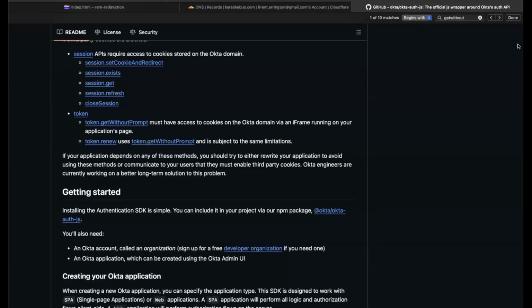Yeah, I was looking for this. I thought I had an example of this in my little Glitch example, but apparently not. For silent token management, if you use the Okta Auth.js SDK, it makes it very easy to manage. There's a get without prompt that you can use to automatically retrieve a new token as the token's about to expire, and there's also a config.